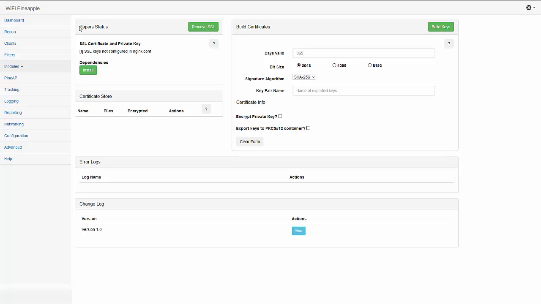Starting out up here where it says Paper Status, under SSL certificate and private key, that'll just show you the key and certificate that are currently being used for the SSL configuration of Nginx for the Pineapple interface. Right now it says that they're not configured. Obviously, we haven't built any certificates or keys yet, but when we do, you'll see them in the certificate store, and the names up here should match whichever current keys you have in the store.